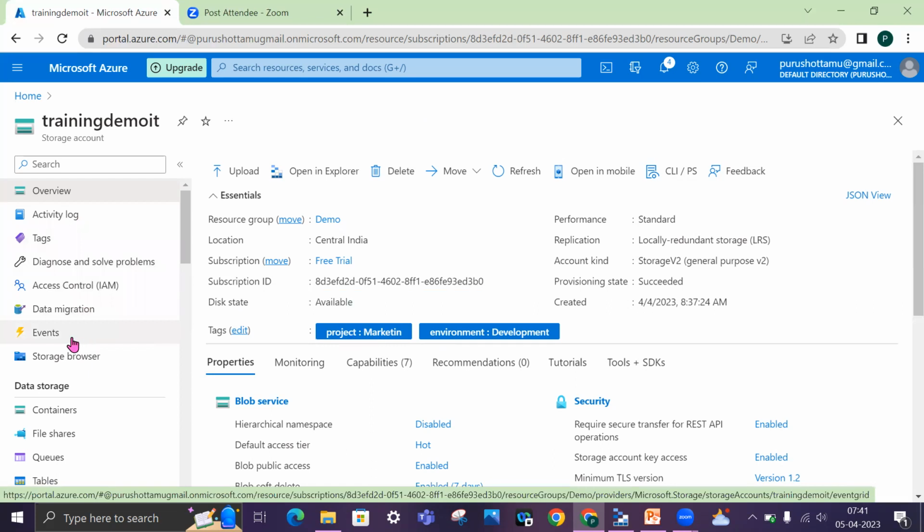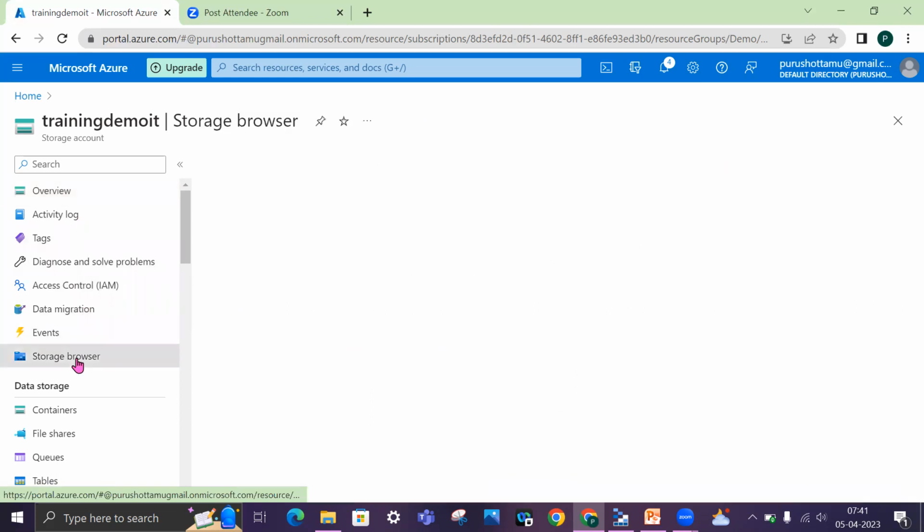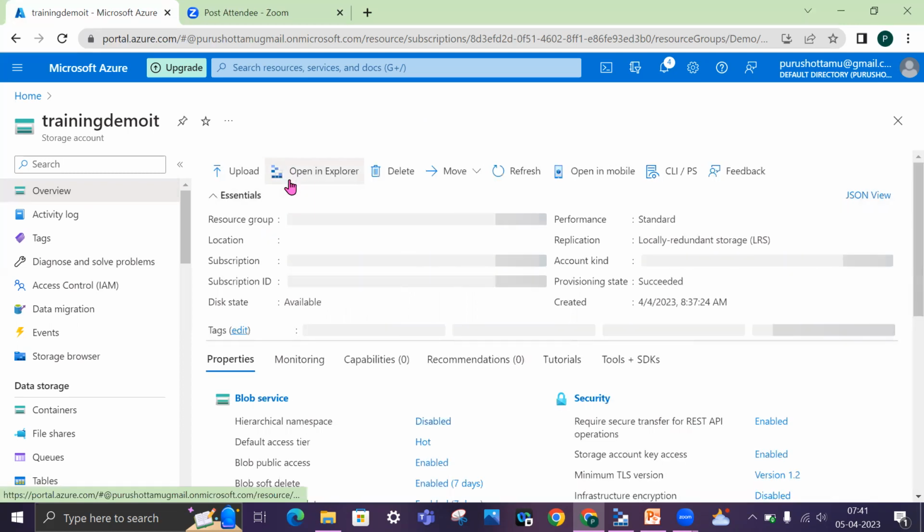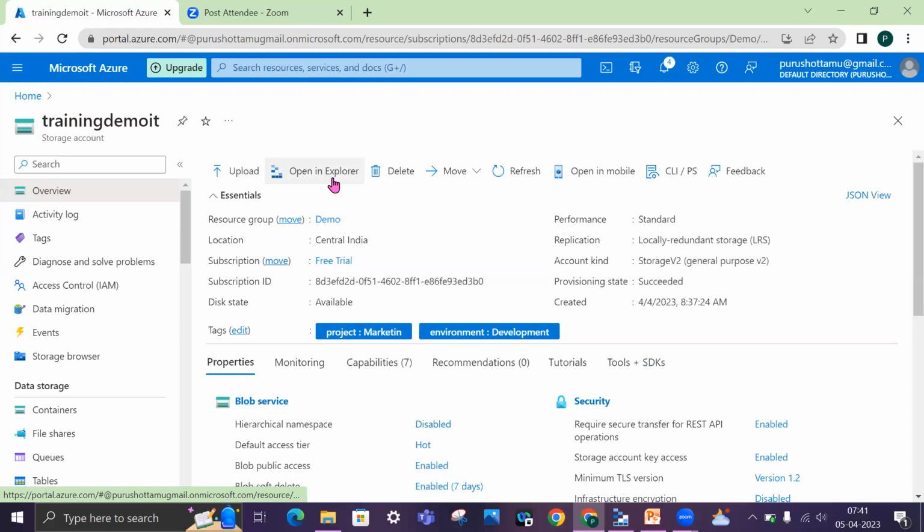The other options are pretty much good. The next one is storage browser. But before I go to storage browser, there is one more thing we need to discuss: storage explorer. You can see there's an option to open in Explorer. What does it mean? Explorer is another feature that Microsoft provides, so you can see all your containers and files in a browser as well.